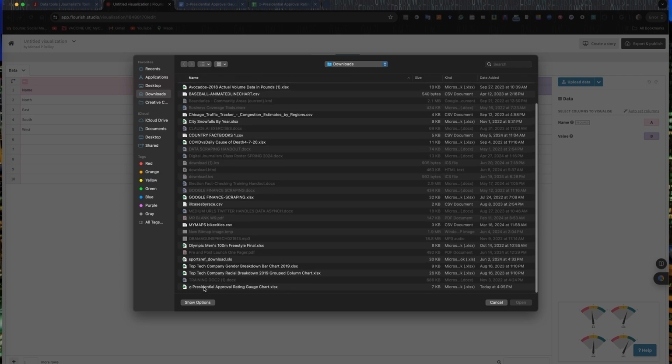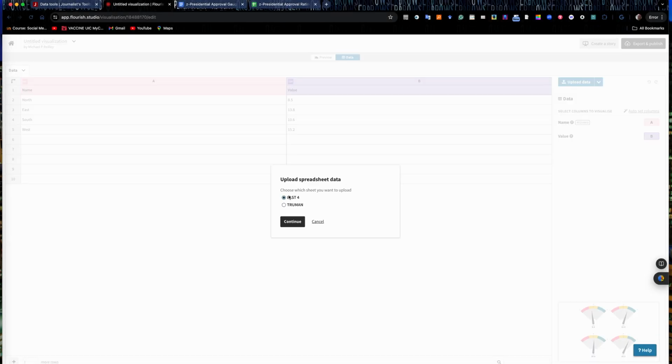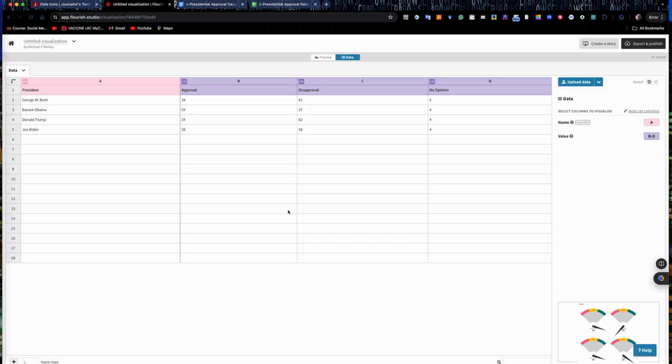So go and find your data set again on your desktop or downloads folder, presidential approval rating gauge chart, and it should default to last 4. Hit continue and import, and hit continue. Okay, so this one's simple.